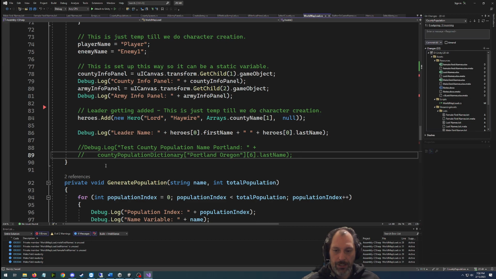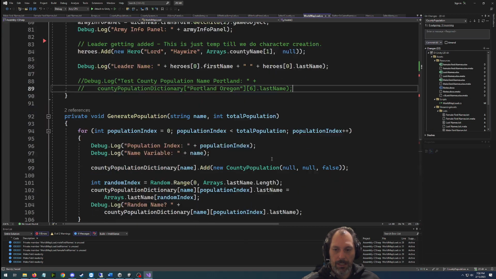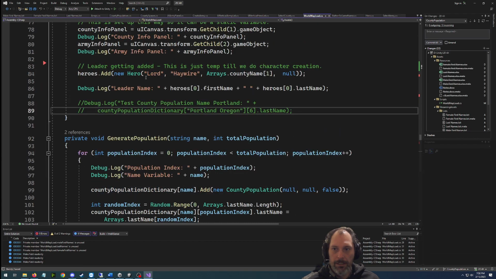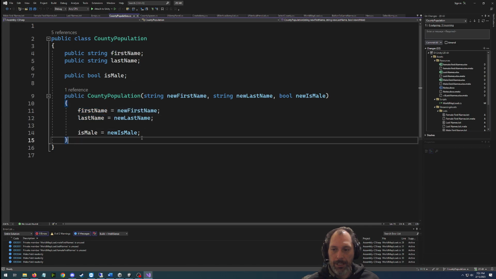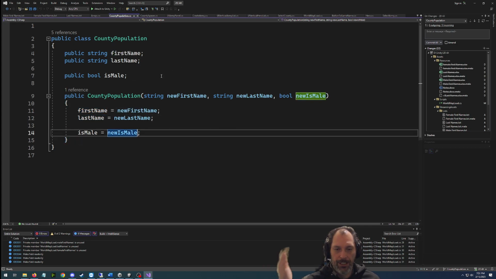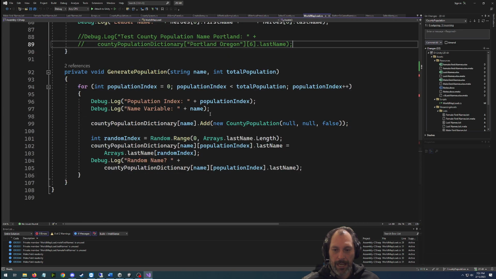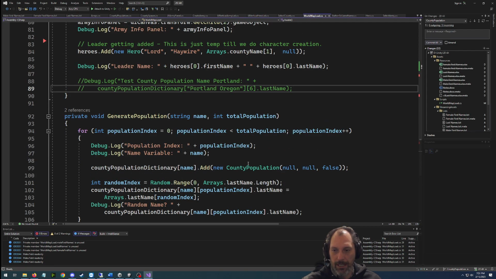This was just a test to make sure that the last names were working. So we might hold on to that. And so then in our population, all we currently have is first name, last name, and is male. Because it's going to check, hey, is this a male? Give him a male name if there's, but we actually haven't even done that part. It took me like 3.5 hours to get the dictionary list to work last time. So everything that's important is in this generate population function.